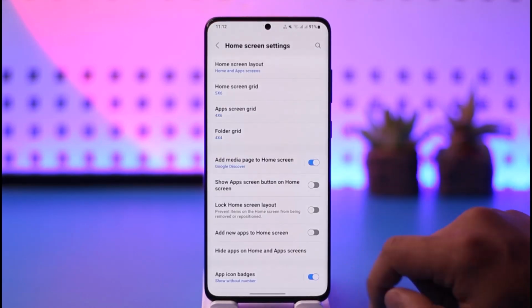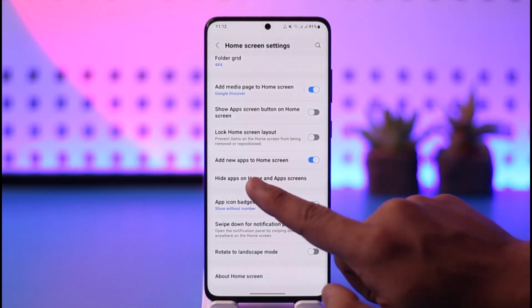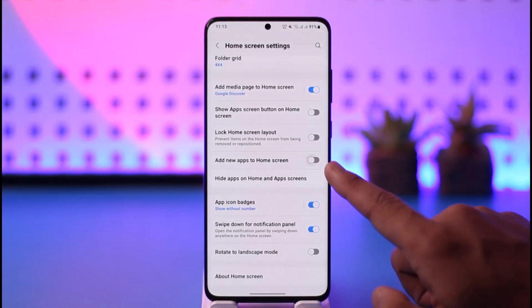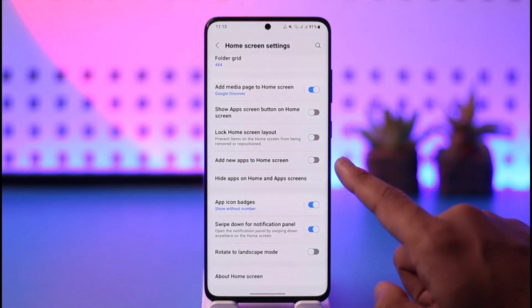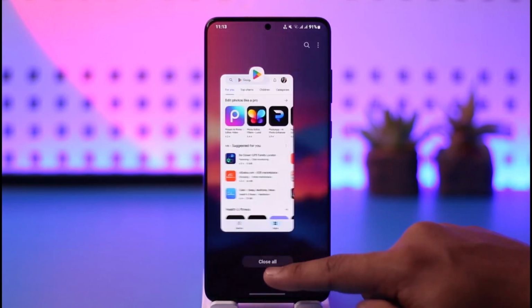So just go to settings, and right over here you'll find all these sorts of options, and here you'll find a toggle that says add new apps to home screen. All you have to do is make sure that this toggle is turned off, because what happens is that when this toggle is turned on, if you download any app, they will automatically also get added to your home screen shortcuts.